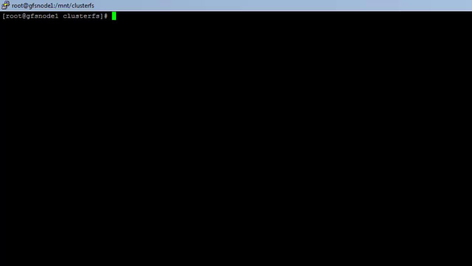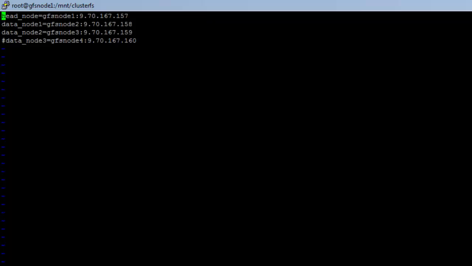Now we need to remove the node from the cluster, which is to modify the node's configuration file. As you can see here, I'm doing a vi on /mnt/clusterfs/nodes. This will open up the file, and then I can do the appropriate editing.